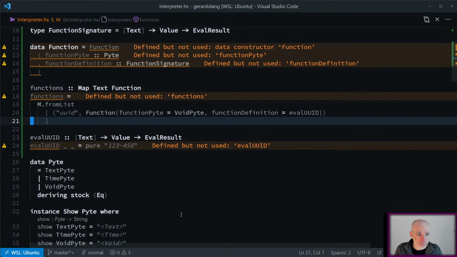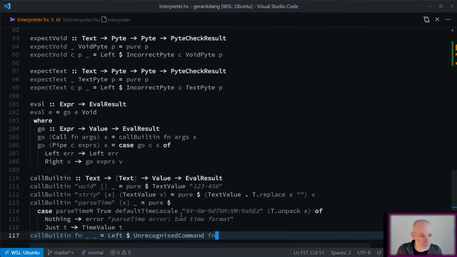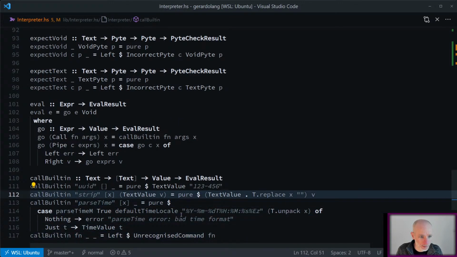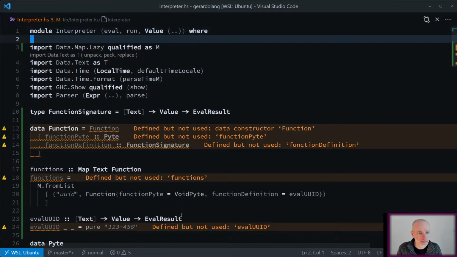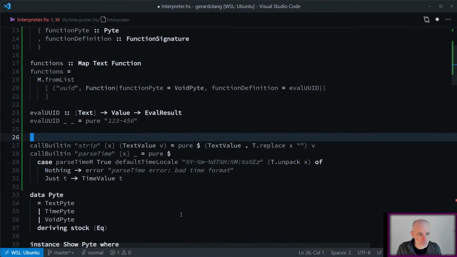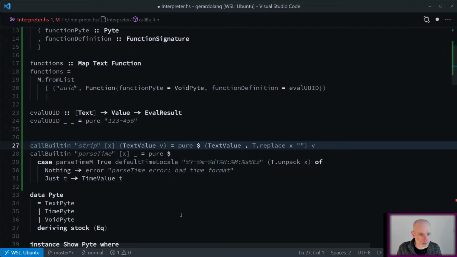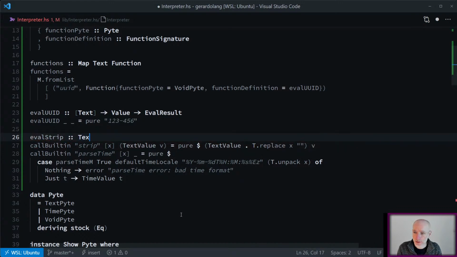Okay, and I'm guessing I have to do this for all of the things. So what else do we have? Let's go and grab a list of the functions, I guess. That's probably the bit I really want. Let's paste in there. So we can say eval strip, I guess. And that's of type text.